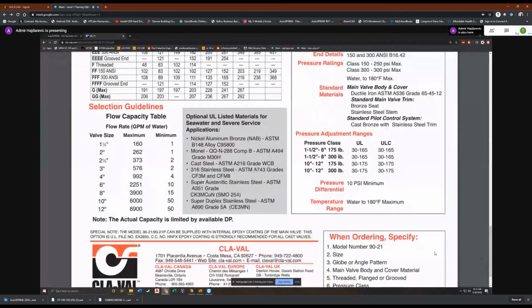It sounds like I can basically just figure out what my pump outlet is, and then between the two PRVs, I just have to lose enough pressure to get down to 150.